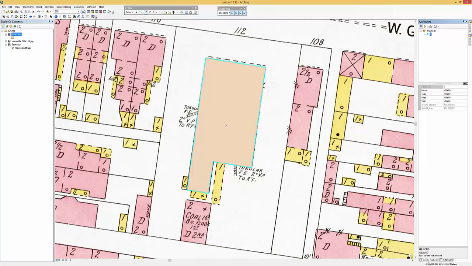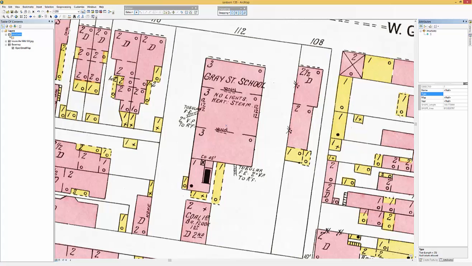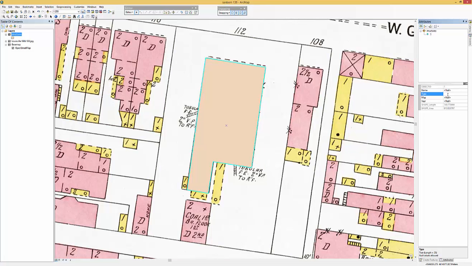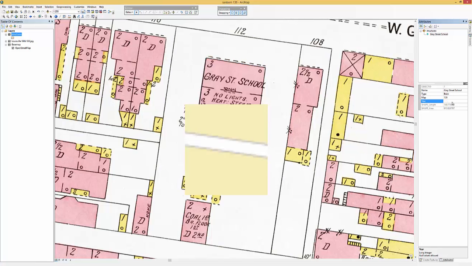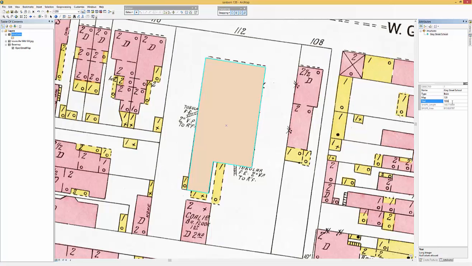Notice now I have two tabs down here on the bottom. And the name of this, well, I can't read the name of it right now. So I'm going to turn off that structure for just a moment. Gray Street School. So the name of it is Gray Street School. It's brick construction. I probably should create a domain for this, but I'm going to have like brick, and I don't want to have to type that every time. The map number was 139. Again, I probably should create a domain for that, as well as 1906. So now I've added one item in here.